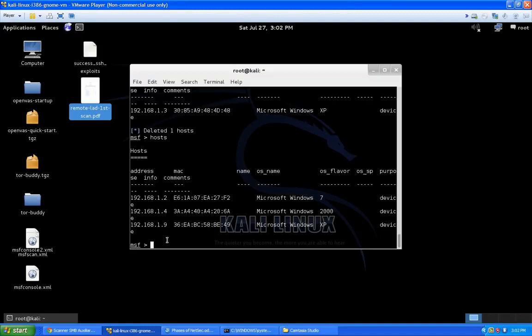Okay, so auxiliary holds, as we've seen in Armitage, the directory tree structure. Auxiliary holds some of your scanners, fuzzers, DDoS attackers, brute forcers, things like that. The scanner that we want to use, in terms of what the MSF Scan was all about, is actually called smb_version, because we want to find out the true versions of the operating systems.